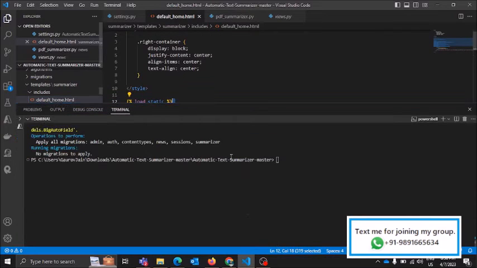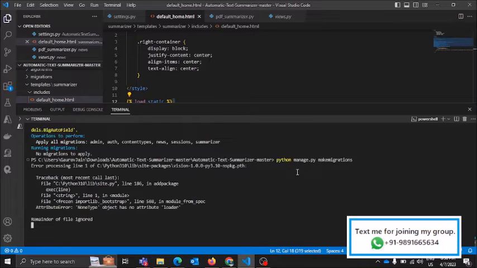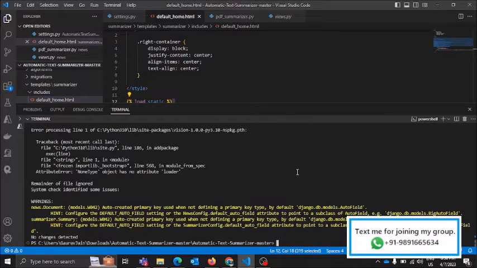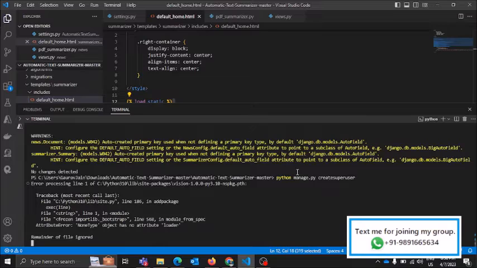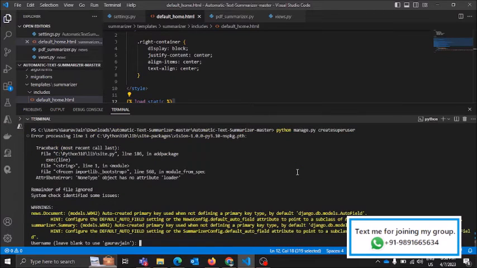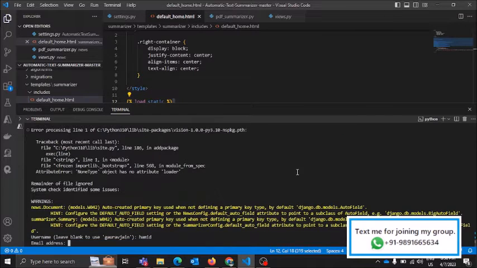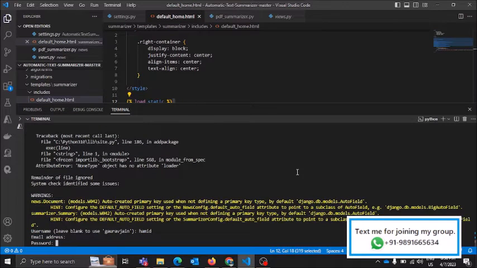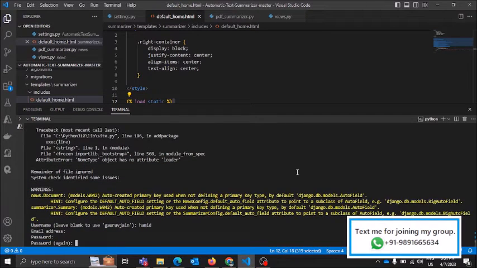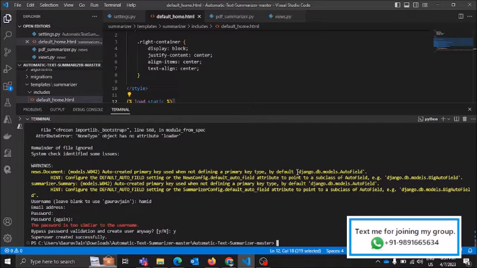And once you're done with migrating the tables, just check if you have anything for migrations. So this is the command you can use for checking it out. And then you have to create a super user. So this is the command using which you can do it. So let's just create a random super user for now. So Amit, and email address, Hamid123, Hamid123. Okay, so we successfully created a super user, and it's time for running the application.